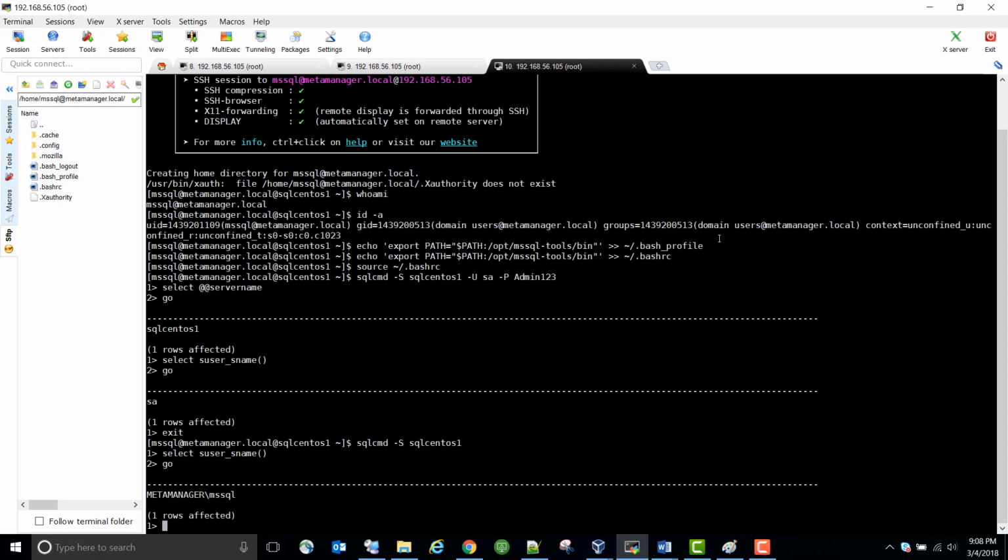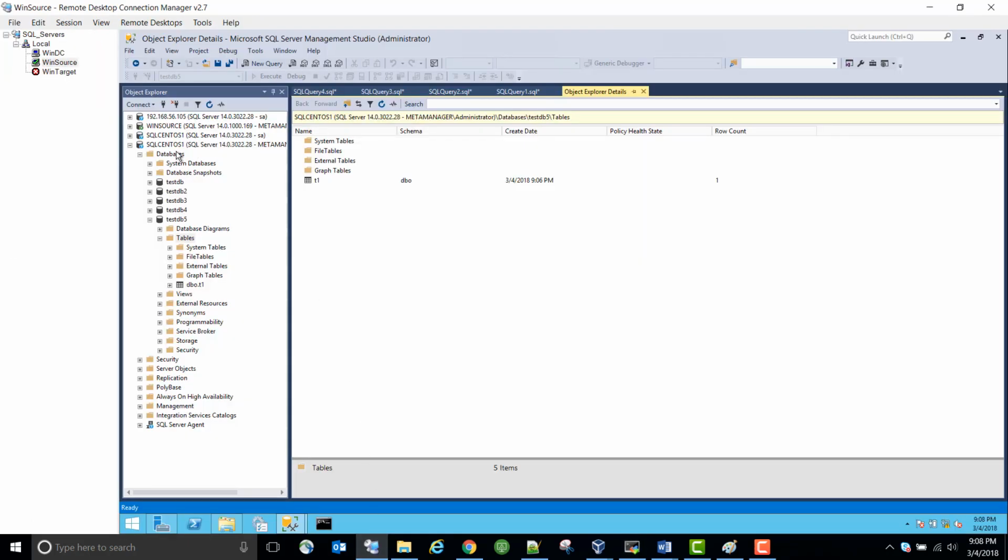Okay, so I can use my Windows authentication to SSH to a Linux server, and I can work with the Linux server, or I can use Management Studio and log into the SQL Server instance using my Windows authentication, my Windows user account. Okay, this is how you join the Linux server to AD and then work with your Windows account.